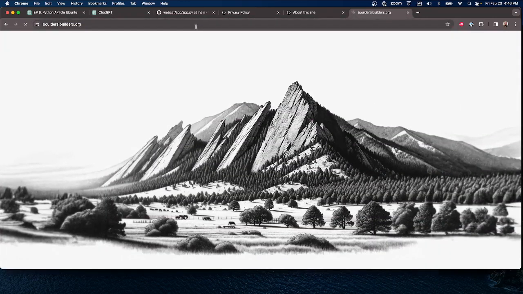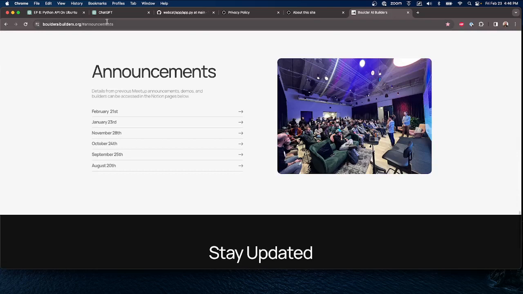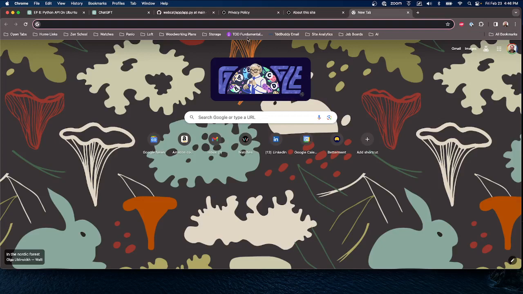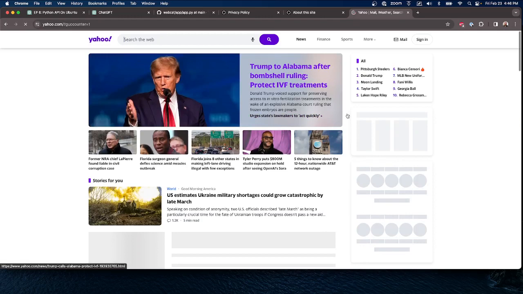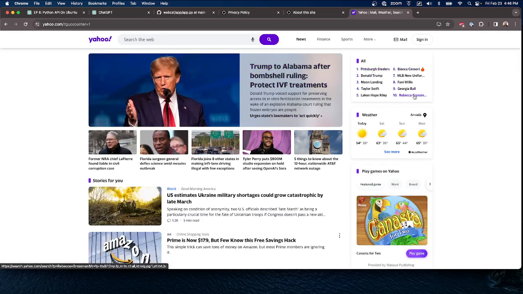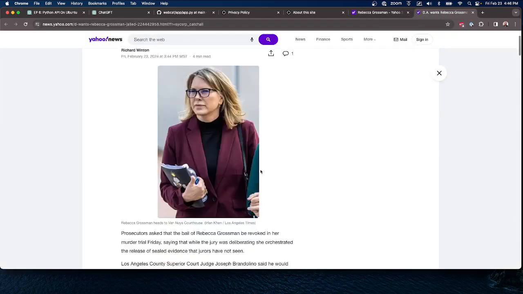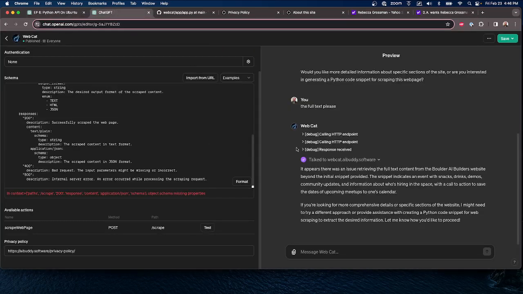It's probably not an actual huge amount of text on here. Yeah. Okay. Let's maybe find something that's got a little more text on it. Yahoo.com. I don't know. Let's go somewhere weird. Let's go pick on the number 10 person here. Let's go see if it'll scrape something like that.